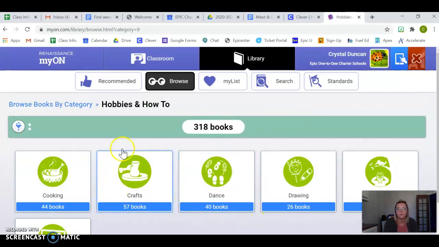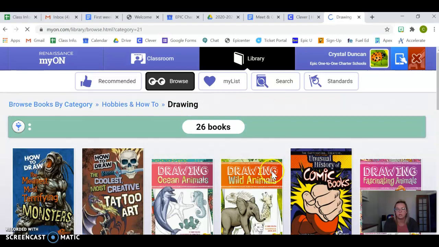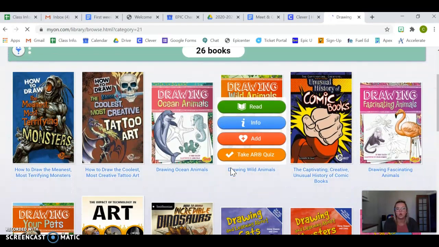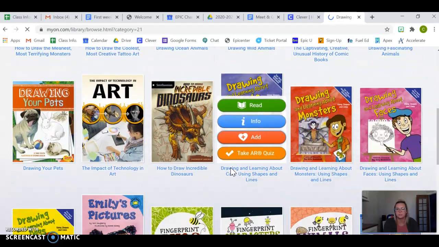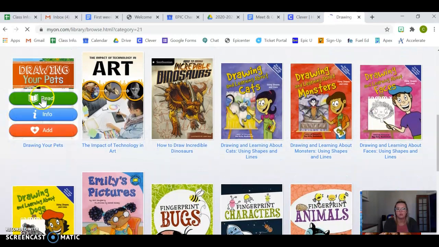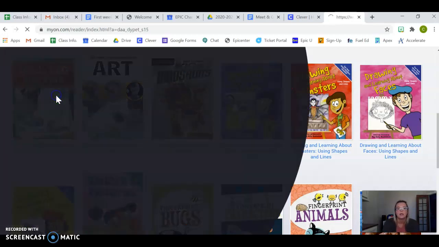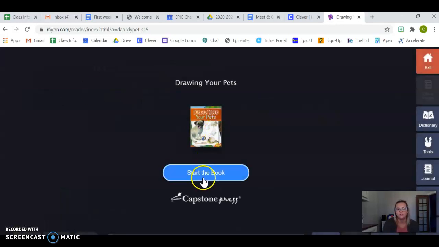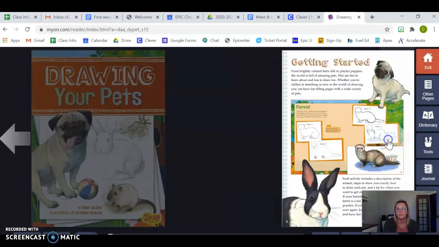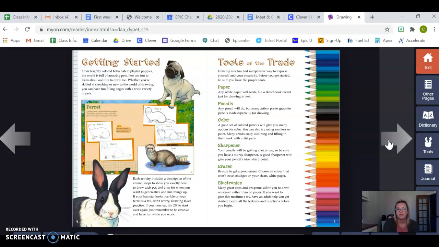I'll just click here. Let's do drawing. So look, these are all how-to drawing books. So drawing your pets, if I want to read it, you can add it to your library to save. So you can log in a week in advance and kind of save 5 or 6 books. And then you can open it up, start the book. And then it's here, and you can have him read it to you if you turn on that setting.